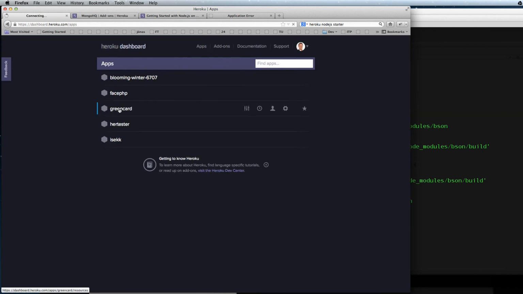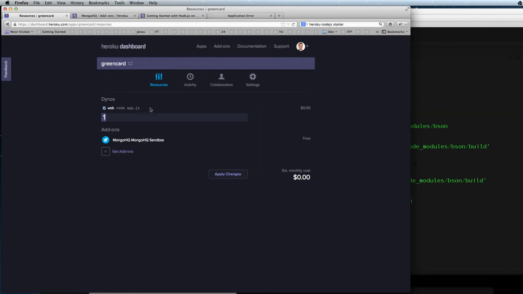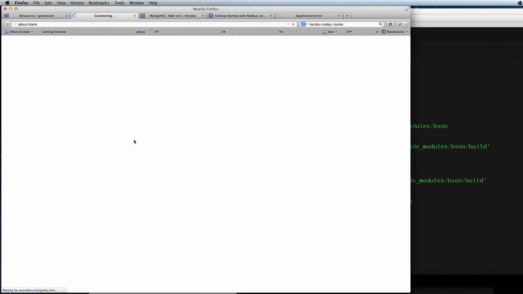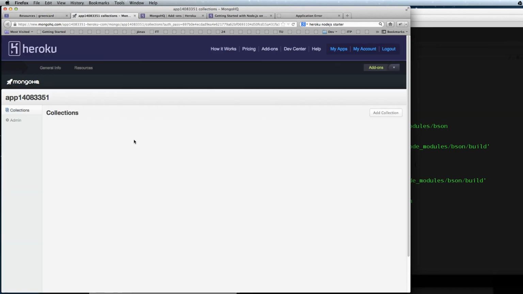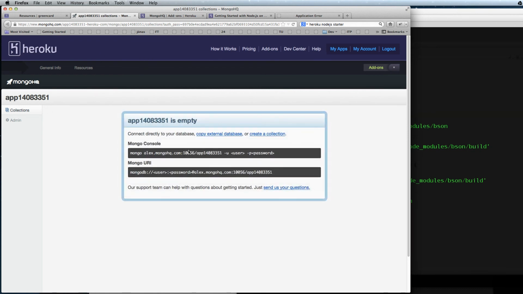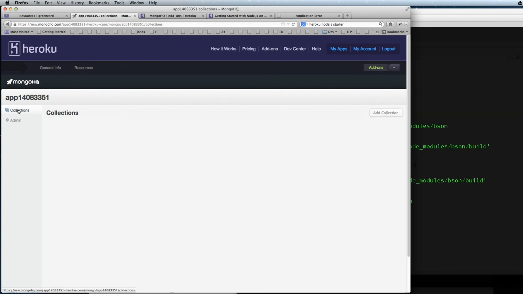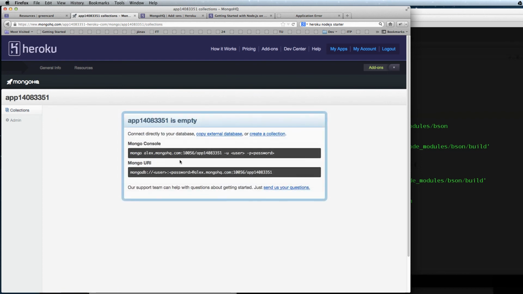And now if we click on greencard again, we can see that Heroku knows that this is a Node application and how to run it as a web process, and it has one add-on, which is the MongoHQ sandbox. And if we click on the add-on, we can see that this is the database that MongoHQ has created for us, and the path for how to connect to that database. And if we click on collections, we can see that we have no collections there.